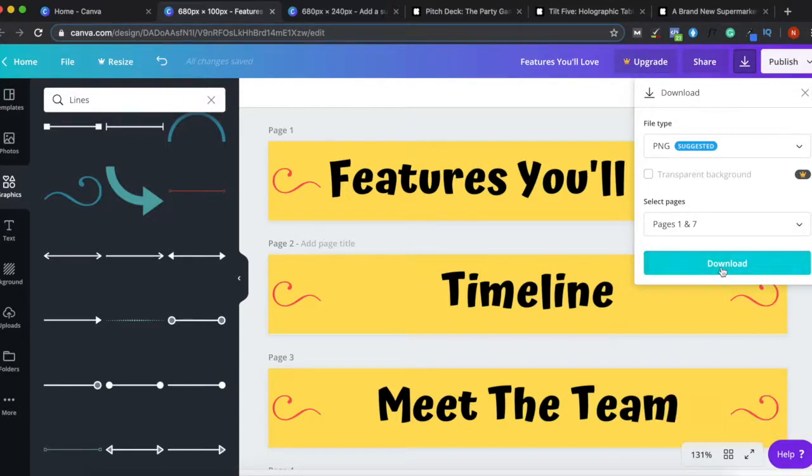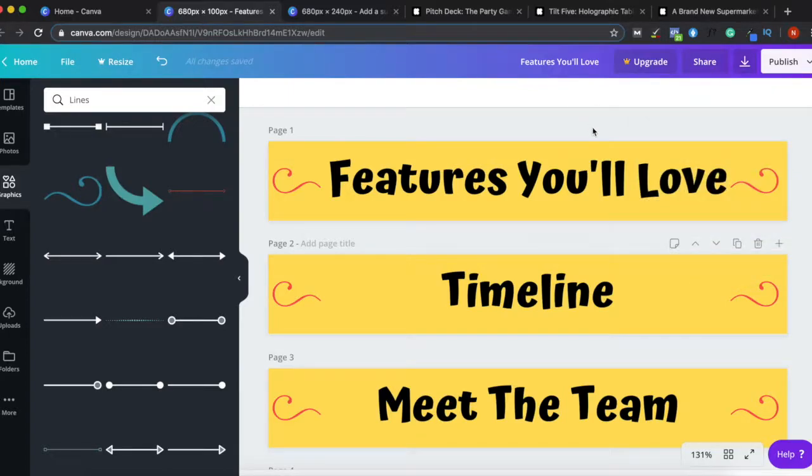Just download those 2 and click download, and that is all you need to do before you upload it to your crowdfunding page.